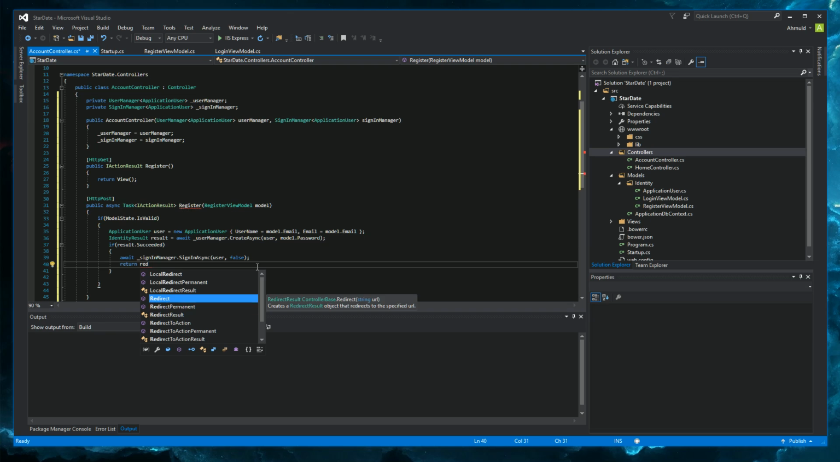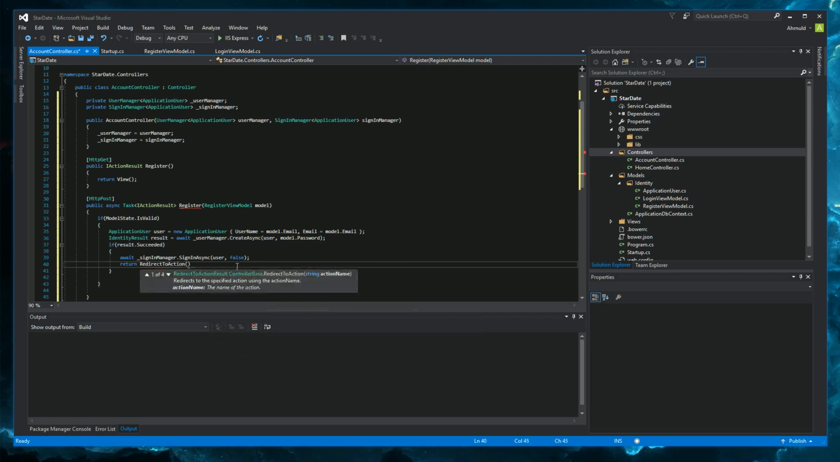Return redirect to action. And we're going to pick the third variant with the action name and the controller name. And the action name will be index, as a string of course, and the controller name will be home.